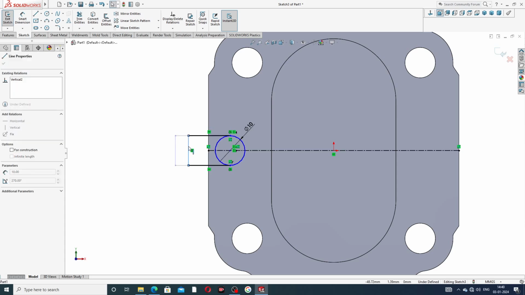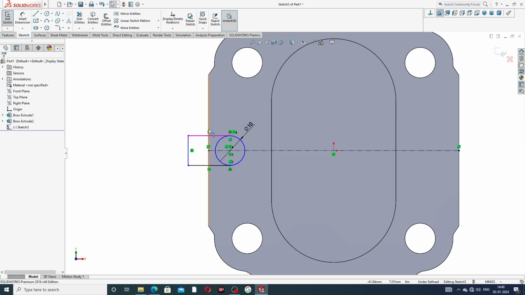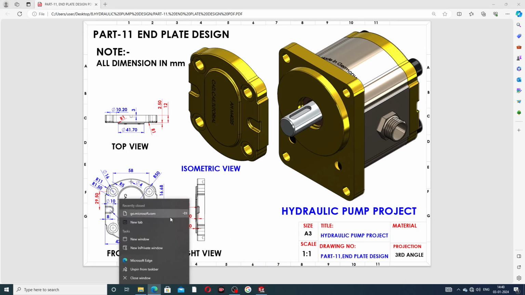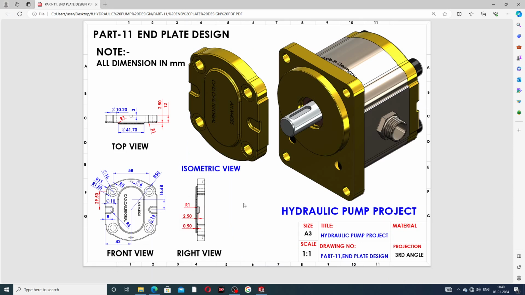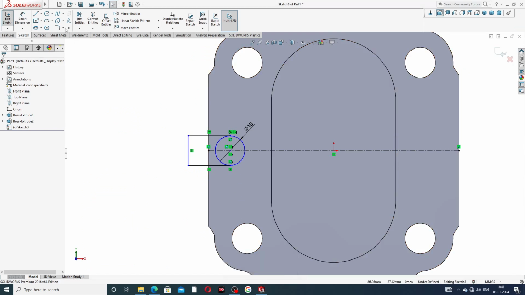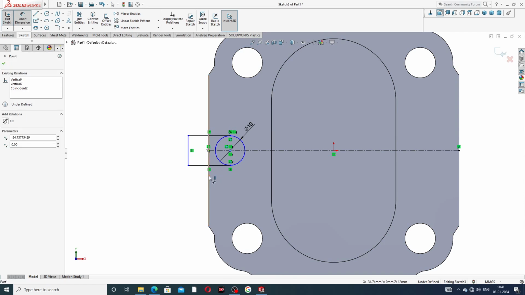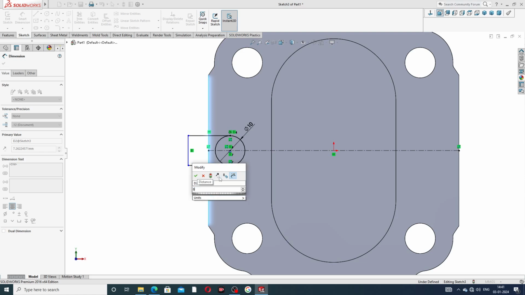This is perfect. Okay, this is a perfect drawing here. This diameter is 10 millimeter. Okay, diameter is 10 millimeter, and this thickness, this distance is 8 millimeter. Okay, this distance is 8 millimeter, and this point to this distance is 8 millimeter, which is perfect.